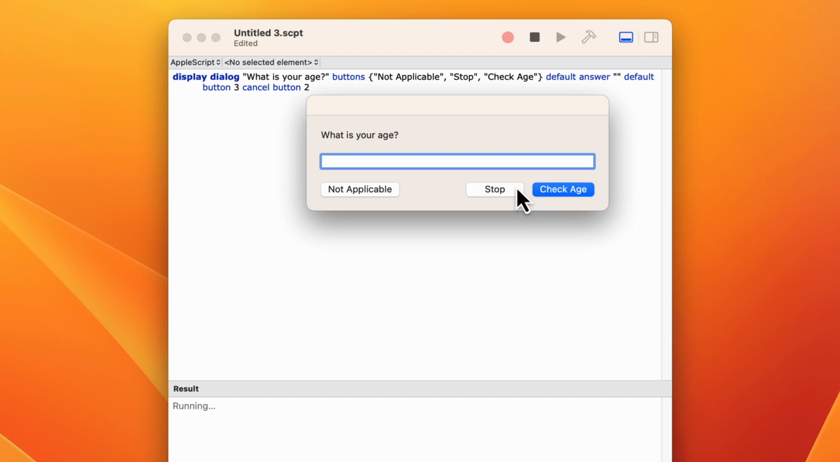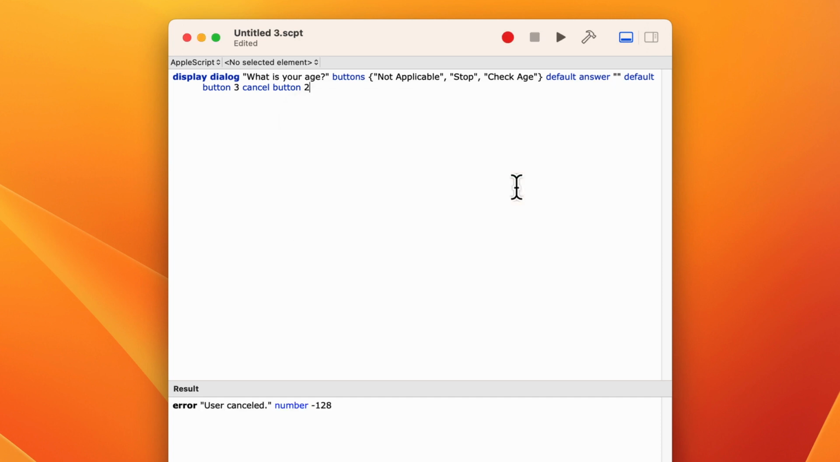So if I type in command period now, it should recognize that the stop button is the cancel button, and it actually won't store that button into the record. It'll instead tell me that the user canceled. And there you have it. It's an error, the user canceled.